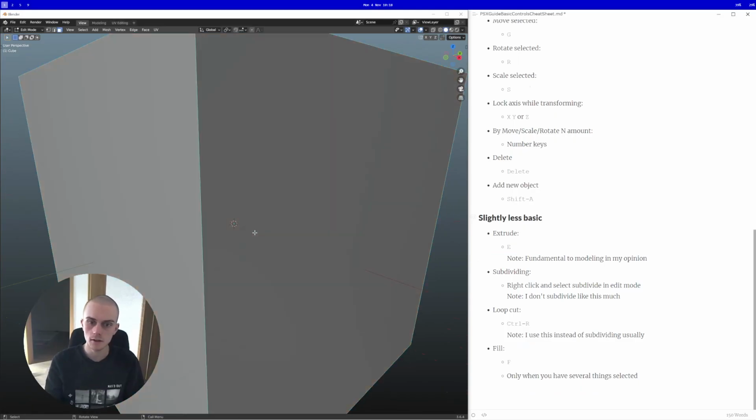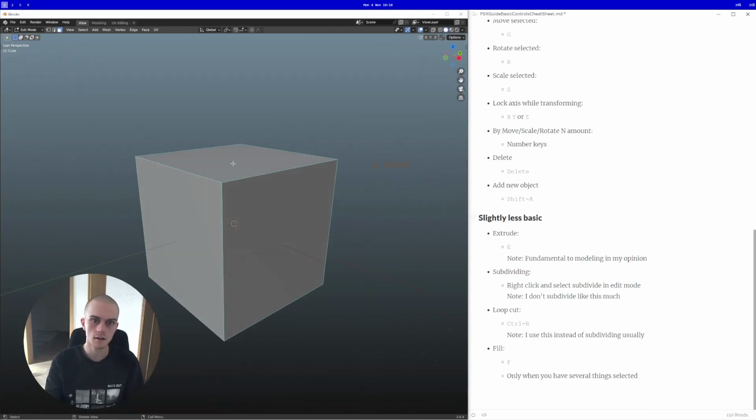It doesn't always work if your topology is bad. So say I subdivided this here and I tried to loop cut there. That doesn't do the thing. It doesn't loop all the way around the object. I go more over topology in the full guide, but for now just take a note of that.